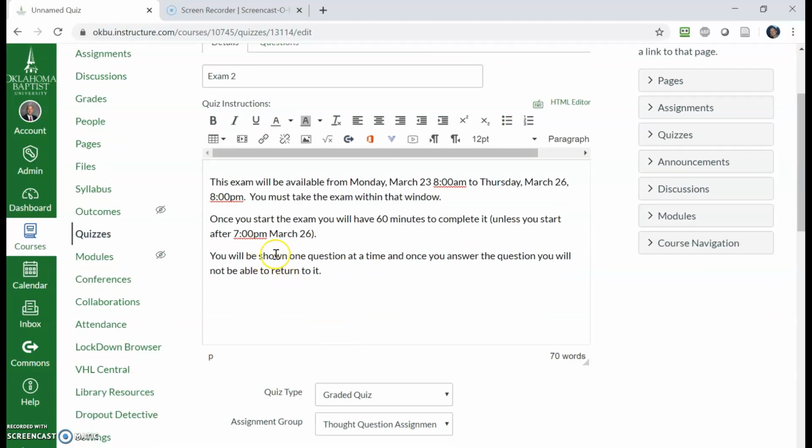Finally, I tell them that in this quiz, or test, they're going to be shown one question at a time. They're not going to be able to go back to that question. That's a little different than, say, a paper pencil test where they can flip back and forth between questions. I do this because it is one of the ways that you can reduce the likelihood of cheating.